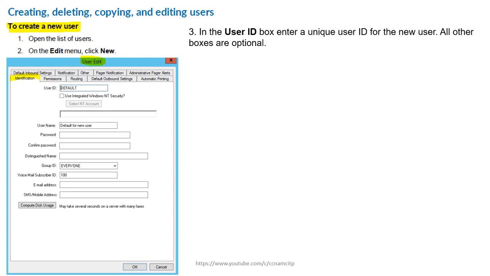Here you have to go to identification. Inside that identification, first of all, you need to assign a user ID. You can see here default is mentioned, so you need to give one user ID. So in the user ID box, enter a unique ID. I will show you. We are creating a new user now, and all other boxes are optional. You can see one thing here: use integrated Windows NT security. If you are using an Active Directory domain controller, you can select this option and select your NT account. Automatically that ID will be populated here.